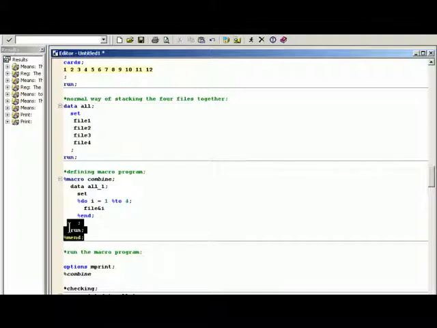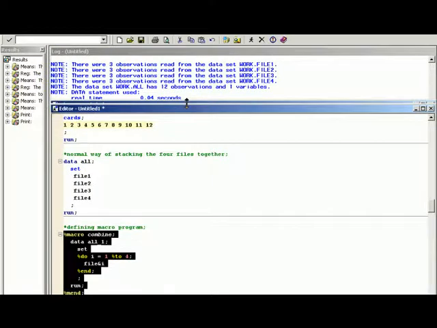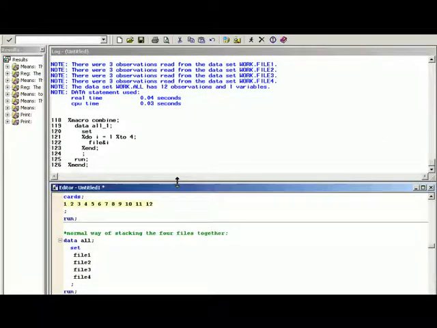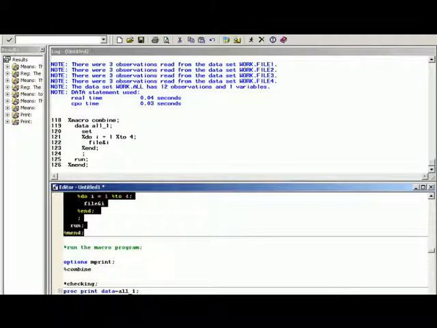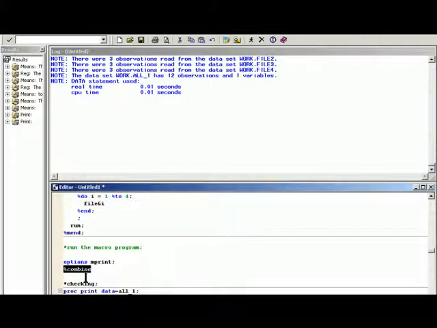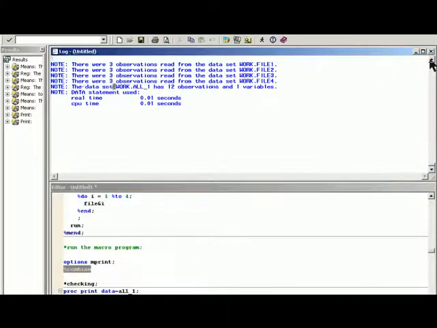So let's give this a try here. Let's define this macro. So I hit F3, and I'm going to shrink this back down again. And we see in the log file, it doesn't look like very much happened, but a lot did happen. This macro got defined. But when you define the macro, it doesn't actually do anything. To actually run it, you have to call it. And when I call it, I say %combine. I'm going to hit F3, and I look at my log window.